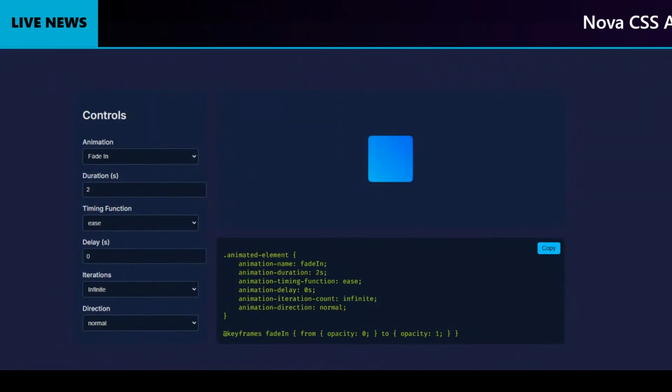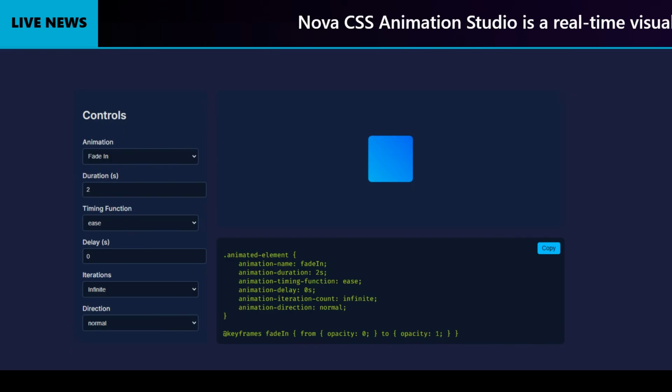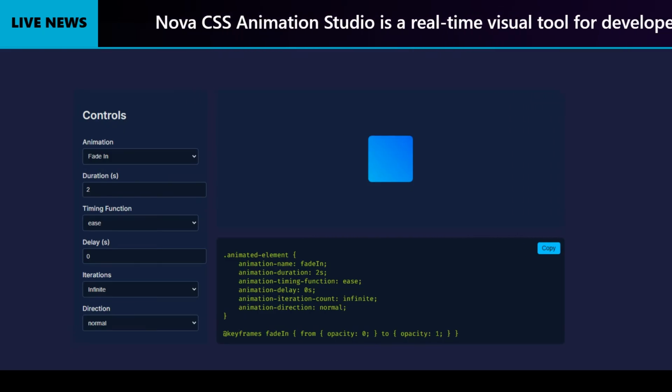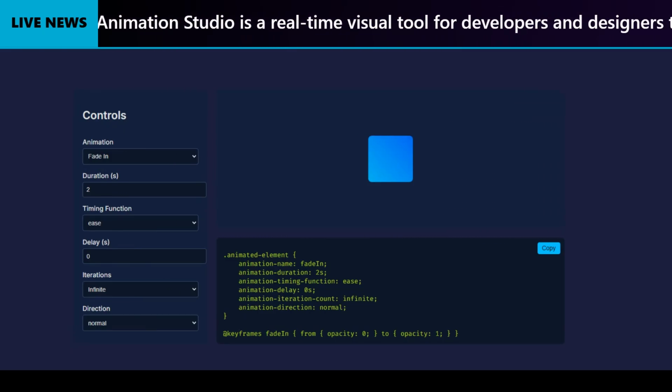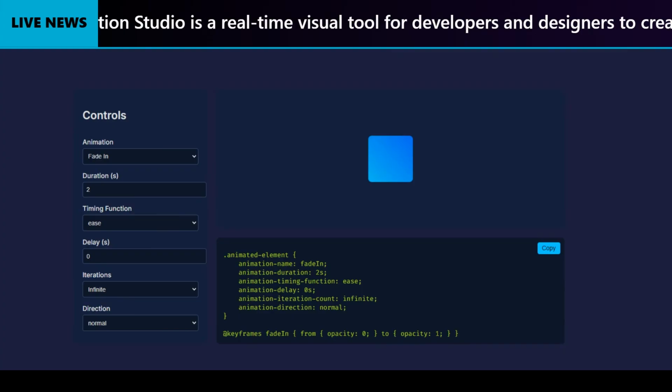Nova CSS Animation Studio is a real-time visual tool for developers and designers to create and fine-tune CSS animations effortlessly. It provides a simple, intuitive interface to generate production-ready CSS code without writing it from scratch. How it works, step by step.